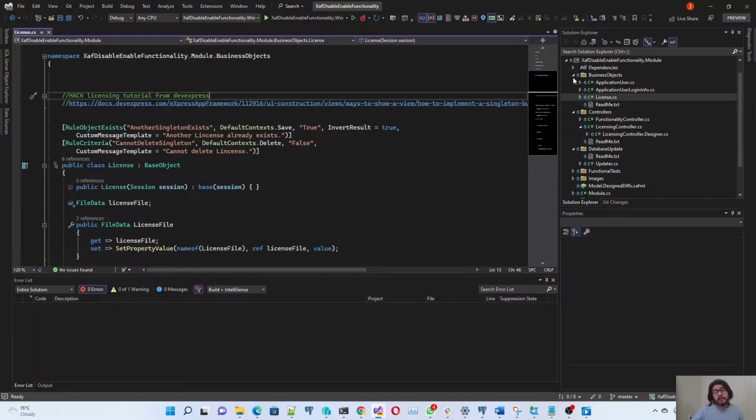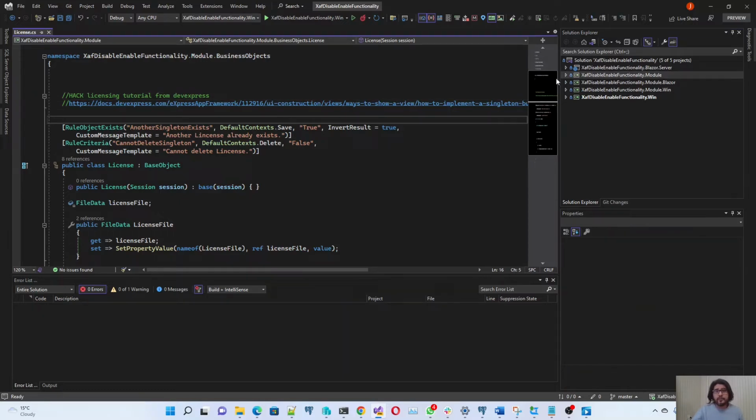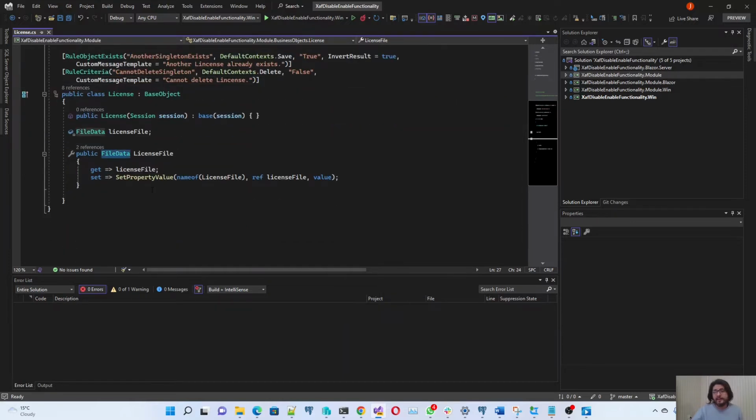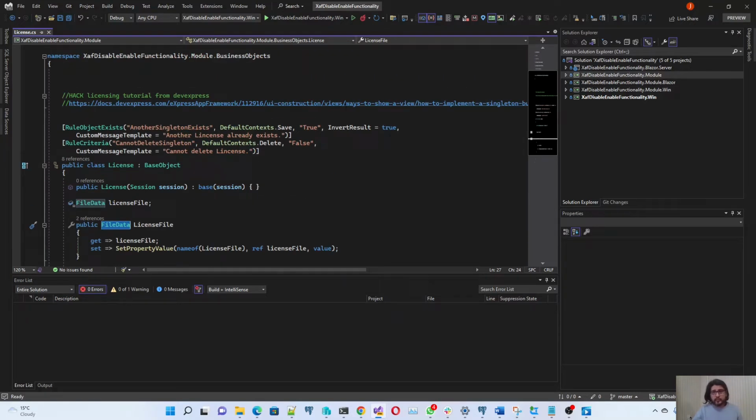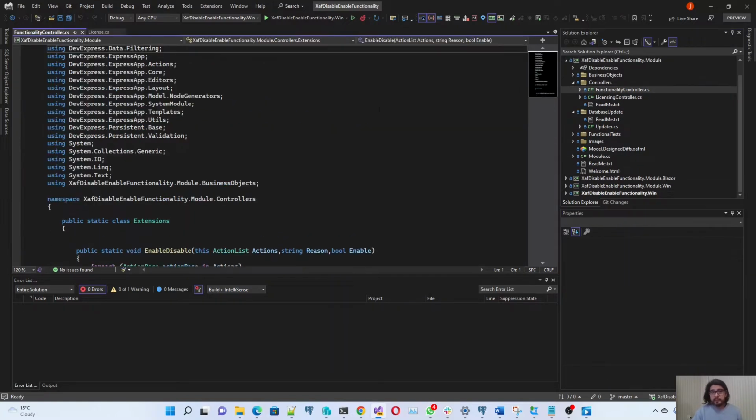Here we have an XAF Windows Forms and Blazor application. And we just have a Singleton object called License, which contains a file data attachment. So here you're able to load a file, basically. So then what do I do after I load the file? Or what should I do if there is no file loaded? For that, I have created just one controller, actually. It's the functionality controller.